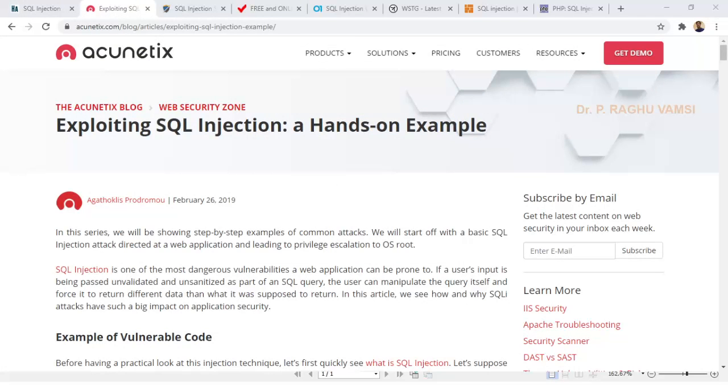This is an example provided by Acunetix, which is a very popular security system developer. And this Acunetix tool is popularly used by many of the security companies, especially for performing security testing.